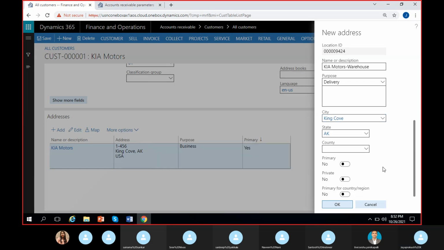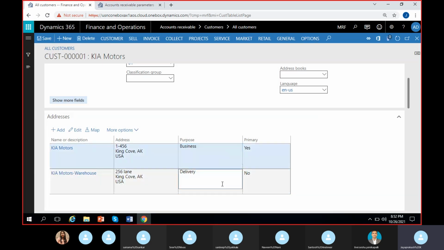Yes. And I'm not giving it as primary because it's not a primary address. This is the primary address. So I'll send the goods to this address and send the invoices to this address. Right? Business address, I'll send the invoices because payments will be done from here. Goods I'll send to the other address, to the warehouse.